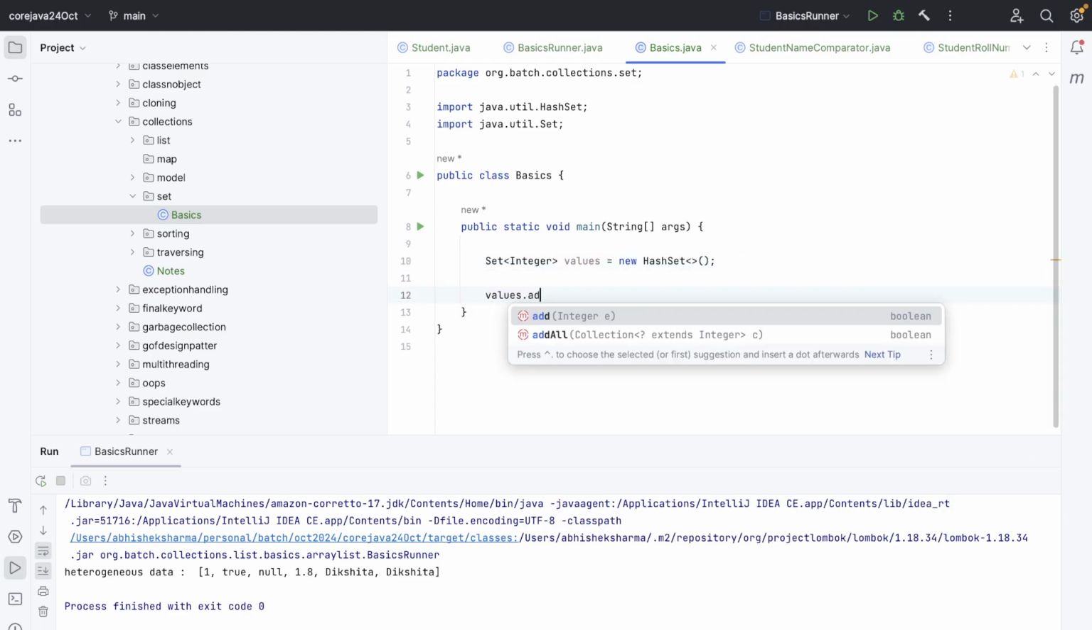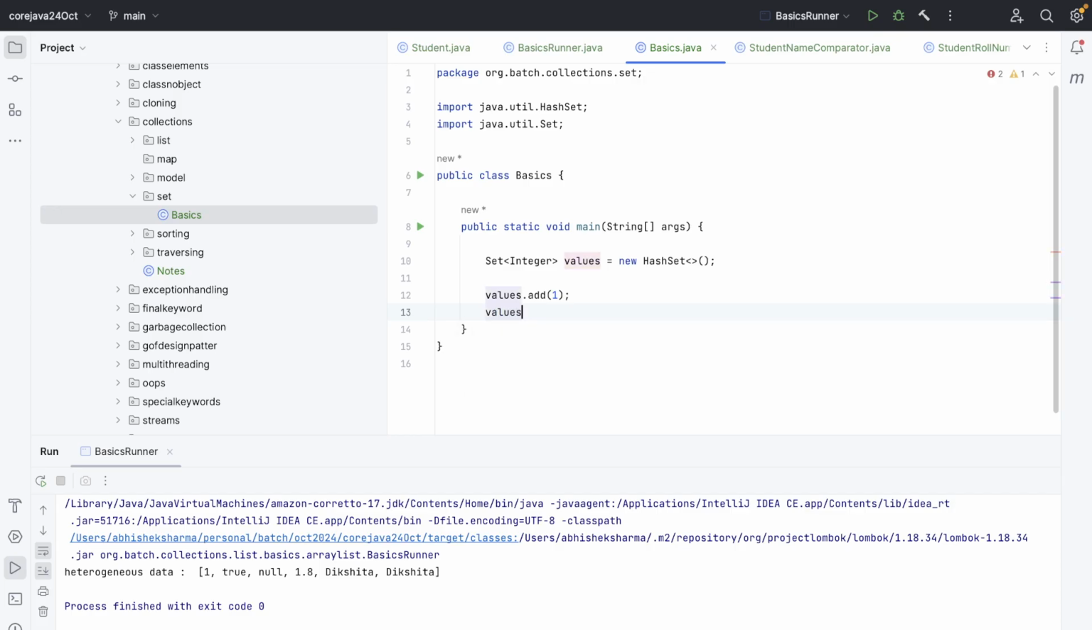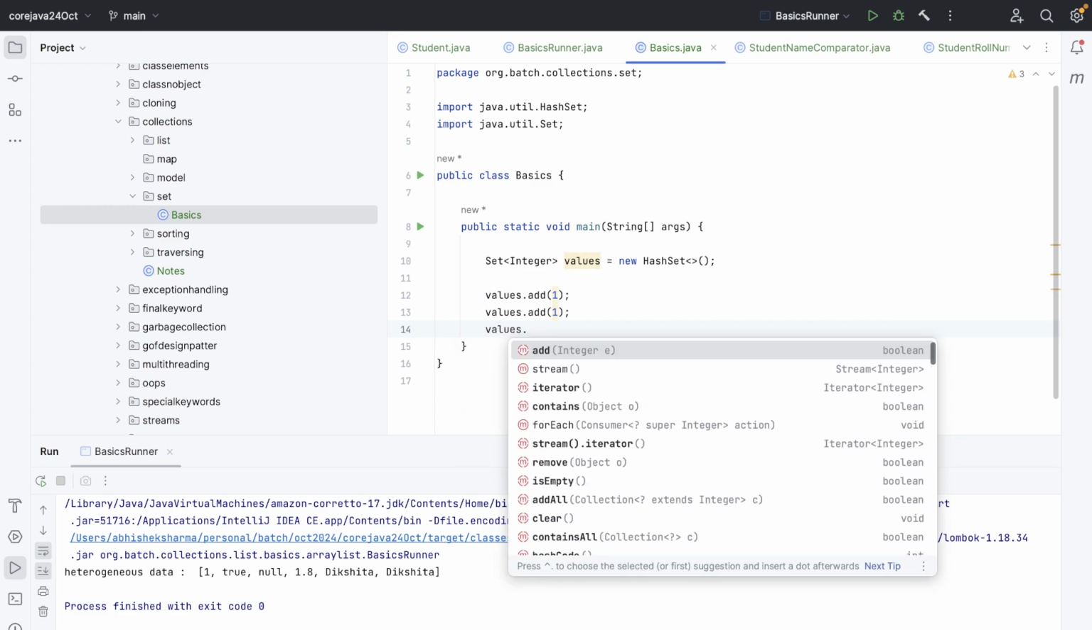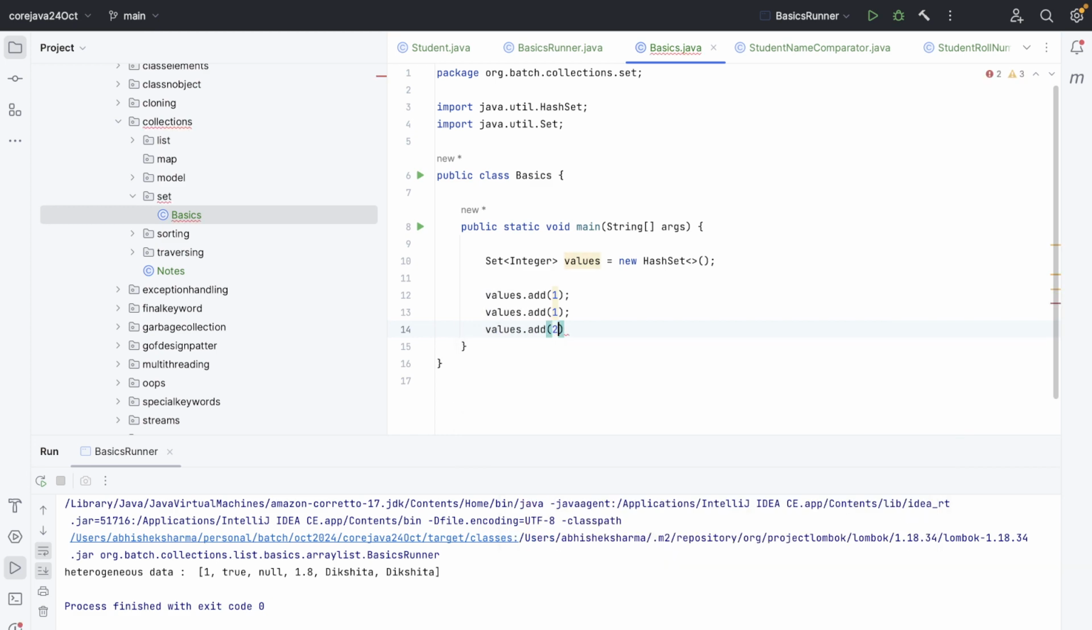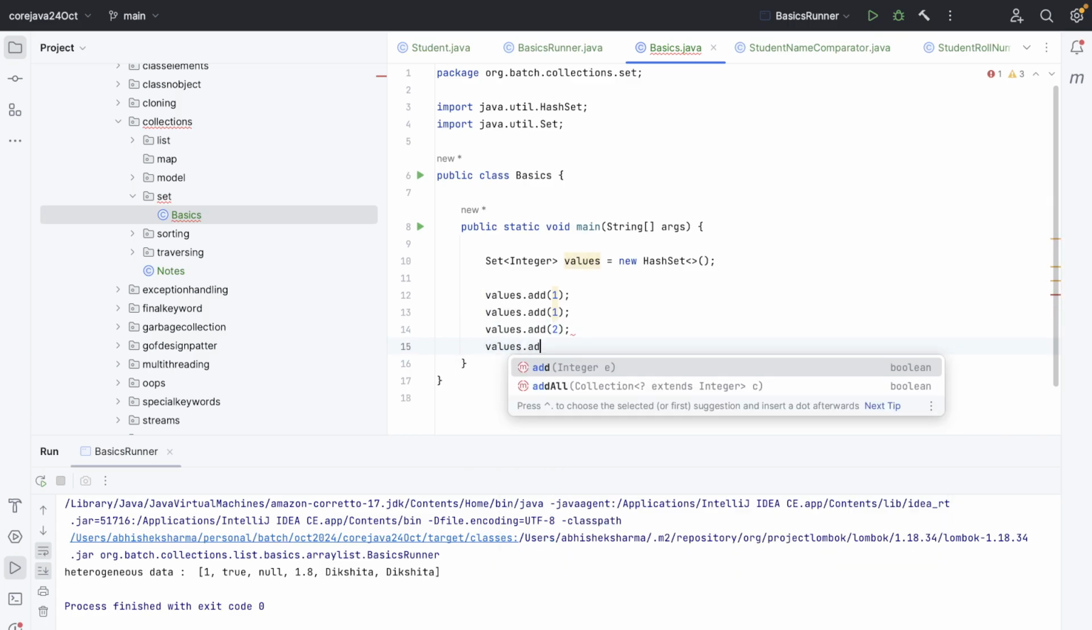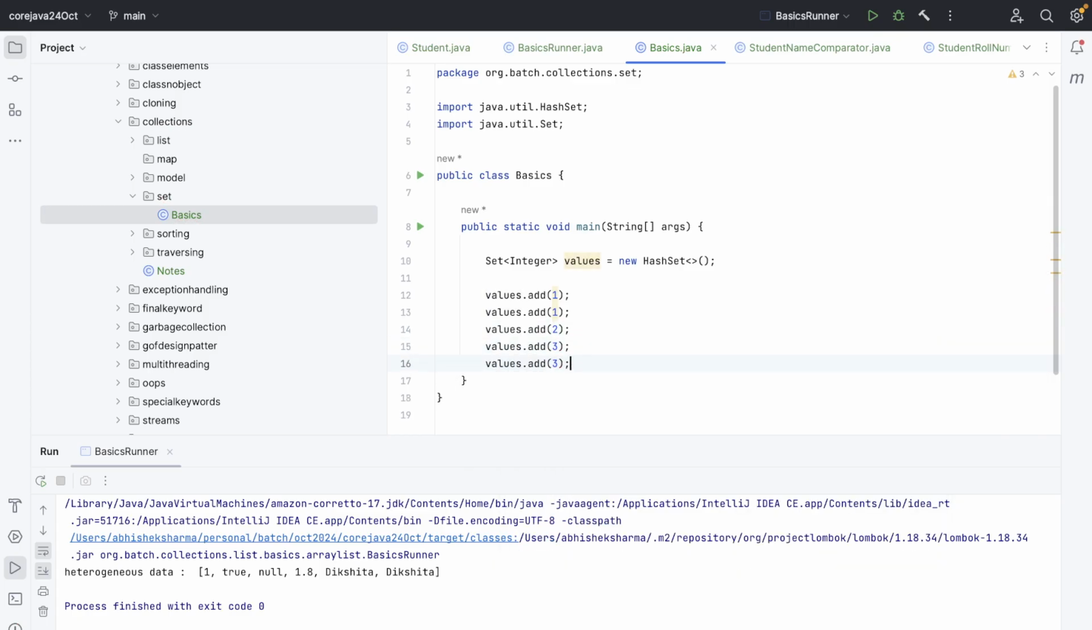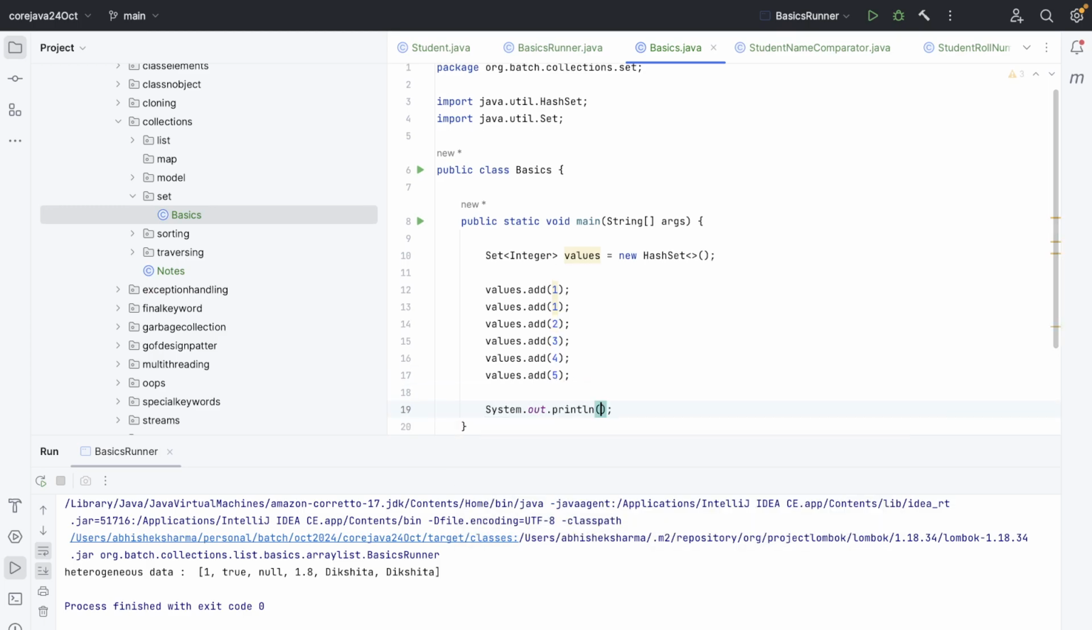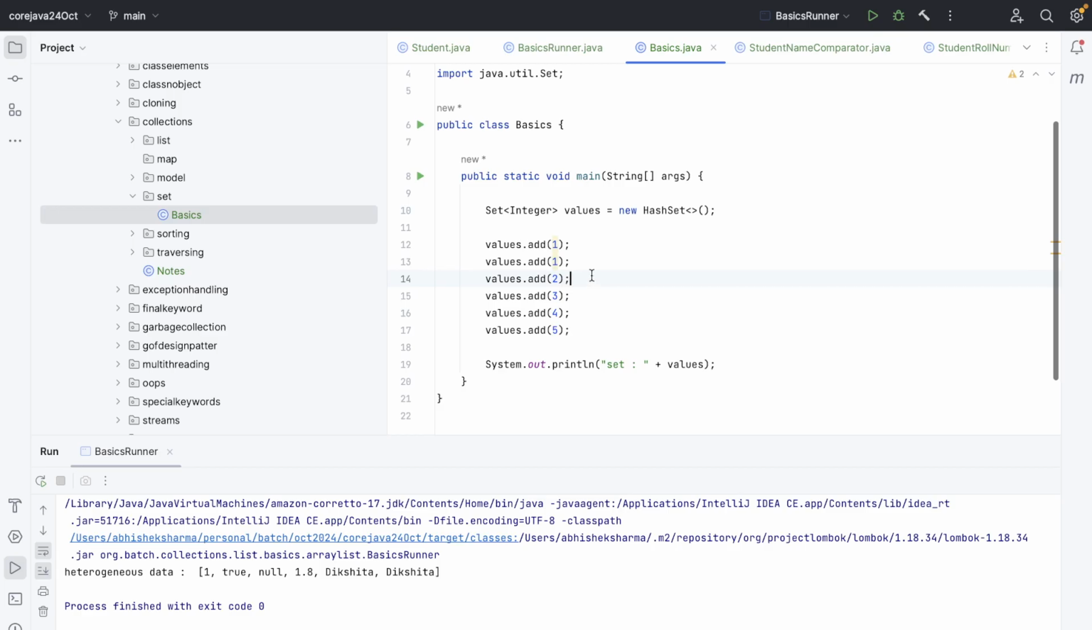So let's do values.add, let's add 1. Values.add, again we'll try to add 1. All right, then values.add(2), and then values.add(3). All right, and let's do 4 and 5 also. So over here, if I try to print the set, the values, you will see that because set does not support duplicate values, you will not see 1 twice, you will see only 1 once.